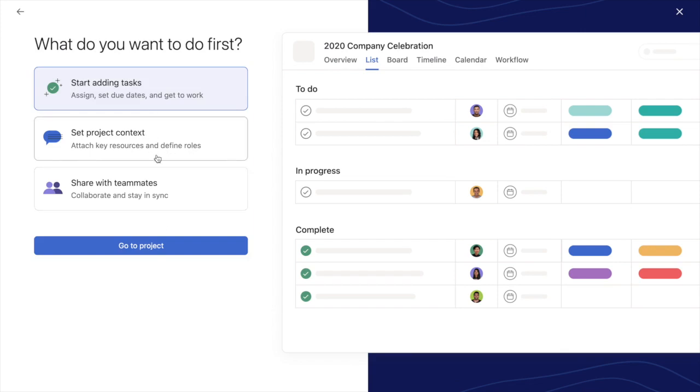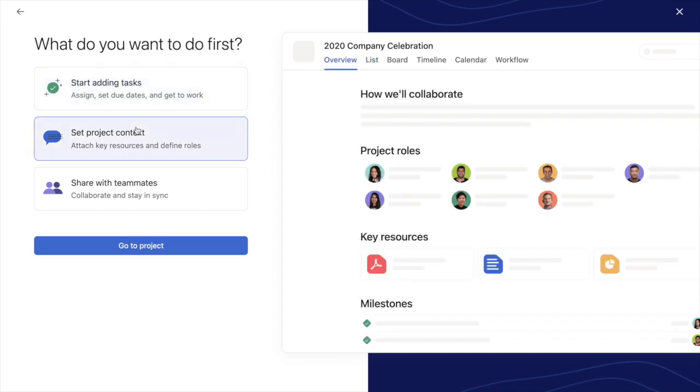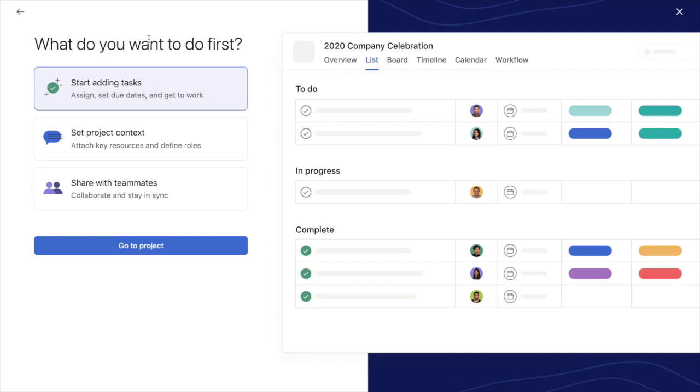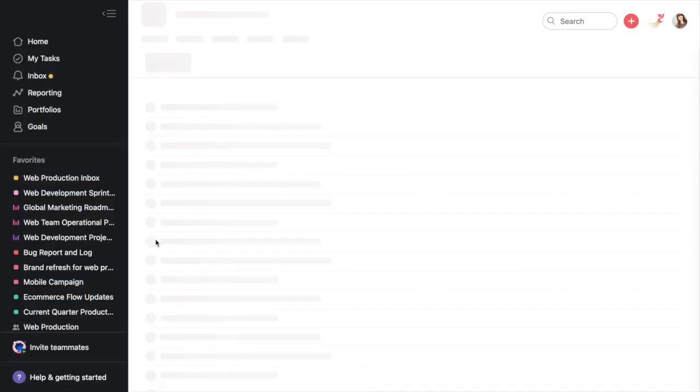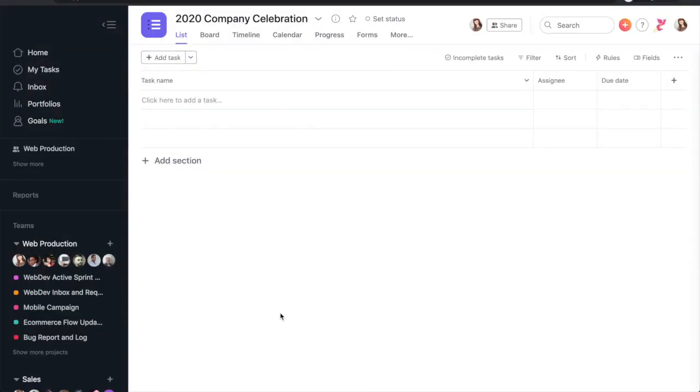Now I have an option for what do I want to do first. I can get started by just creating those tasks and action steps, or if I'd like to take a few moments to start with a project overview, I can set key context, set project roles, and attach any key resources. Let's start by just adding some tasks to our project. And fantastic. All right, so we've got our newly created company project to plan the celebration.